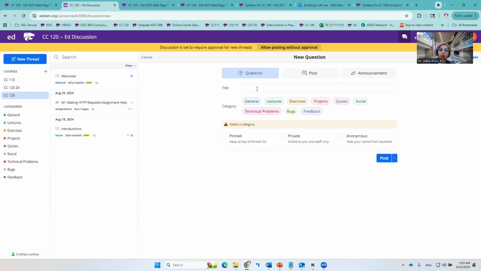And then here, you will put a title. Let's say it would be maybe a bug. So if it's a bug, you need to select the category that it's bug.